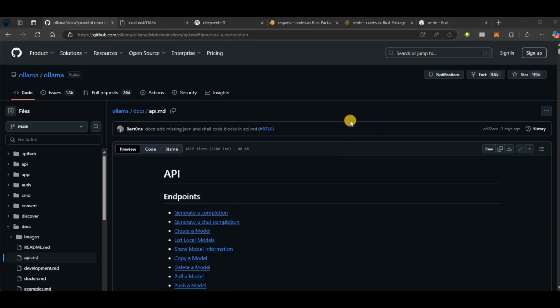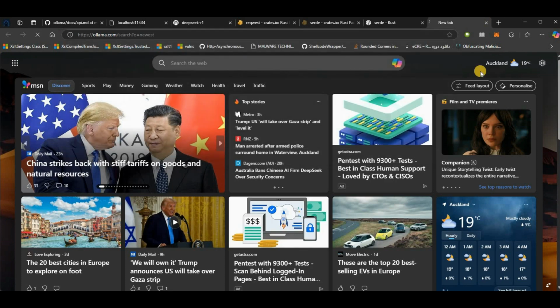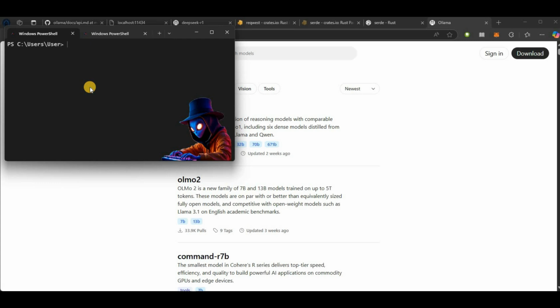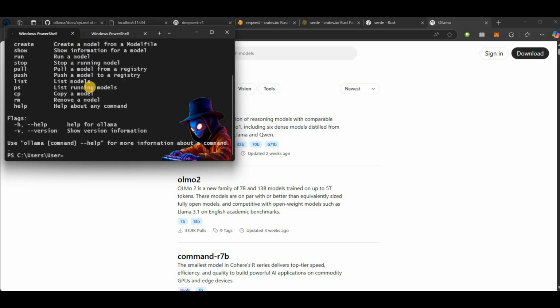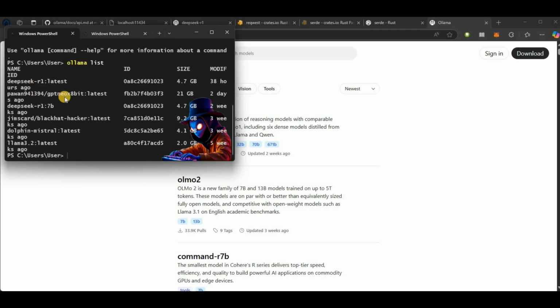For this to work, you should have Ollama installed on your machine. For that, you have to go to the Ollama site and download Ollama from there. Once you install it, you can check it by using this command. Either just type ollama, which will give you the options, or type ollama list, which will list all the models that you have downloaded locally on your machine.